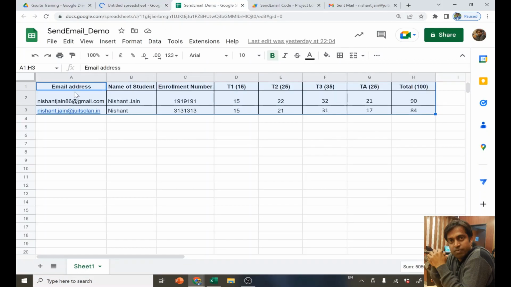Over here, I already filled in the details. This is the email ID, this is the name of the student, I just put my name, this is the enrollment number, this is the marks obtained by a student in T1 out of 15, this is the score obtained by the student out of 25, this is the marks scored by a student out of 35, this is the TA marks scored by the student out of 25, and this is the total marks. So I just need to email to each individual student their marks in T1, T2, T3 and TA and the total marks.